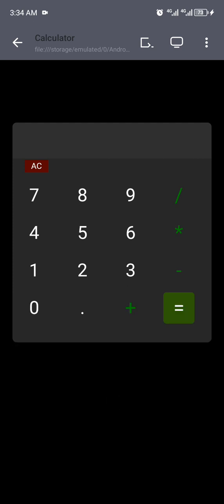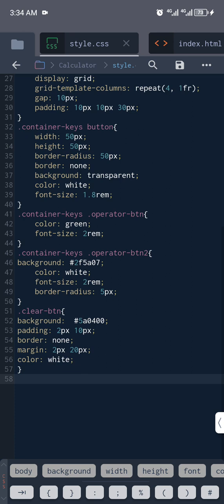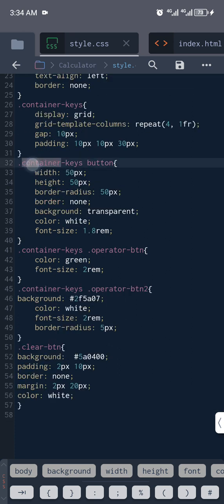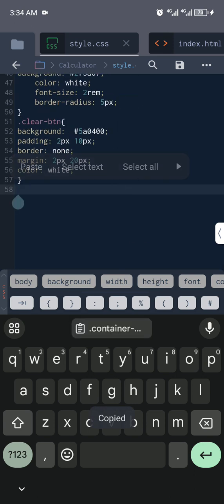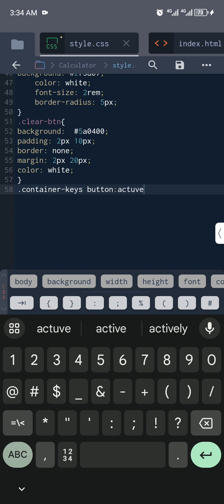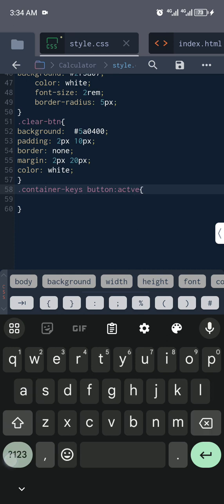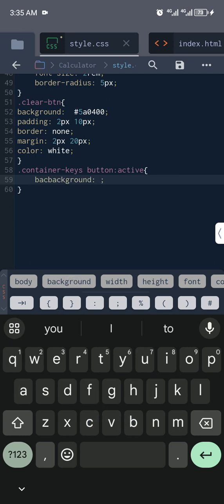So next, let's set our button to be active. So let's set this one, container button, the keys button, to be active. When we type it, I want it to be blinking. So active, we change the background color, the background.